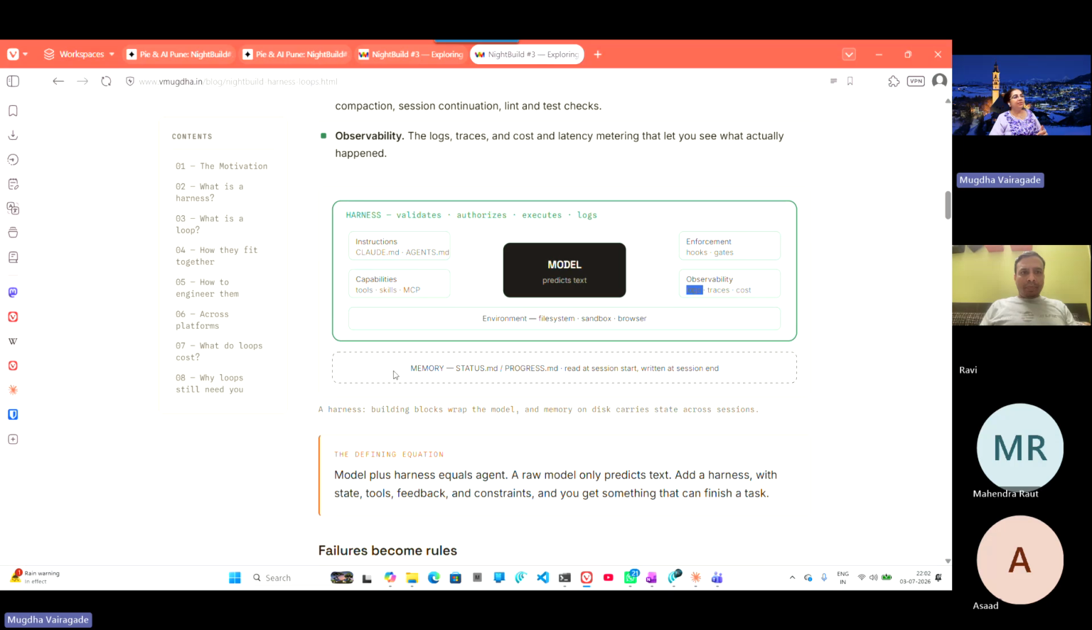And finally, there's the memory. Once a session ends, you have to save its status or progress so that next time when the same harness is used, and some other coding agent starts over, they get to read that particular memory and remember what was happening last time.